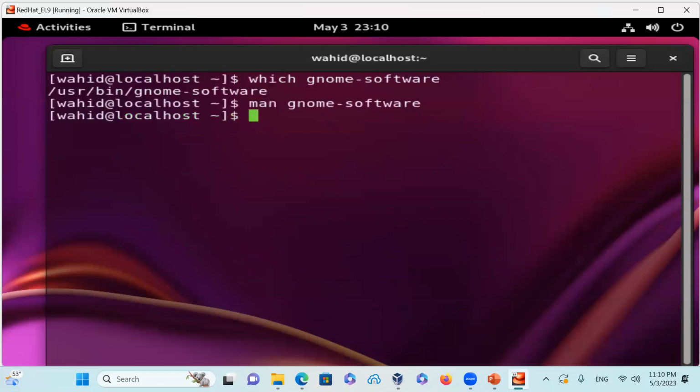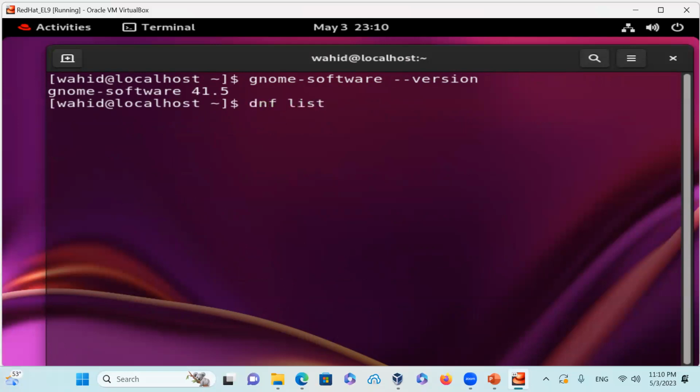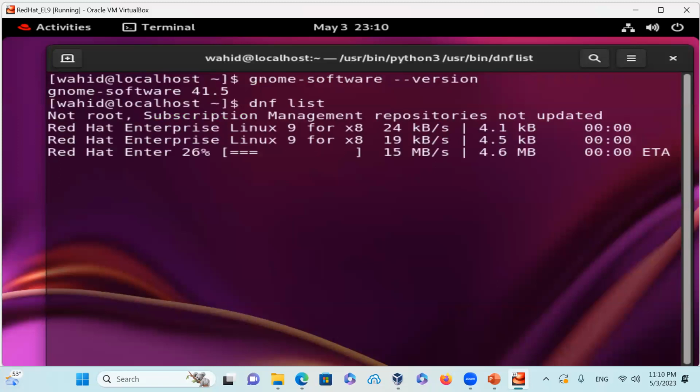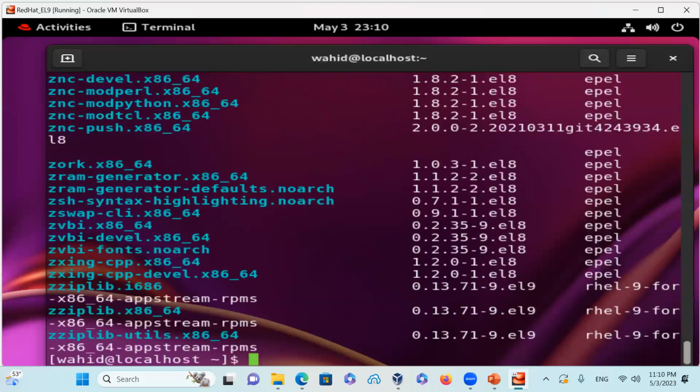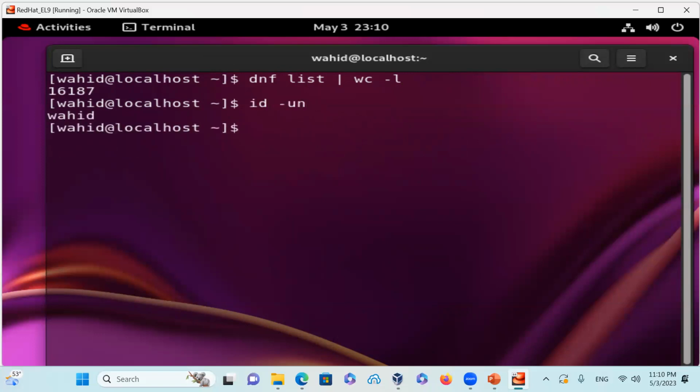So let's clear this and run the command gnome-software --version. That's the version of GNOME Software that is installed on this system. If I say dnf list here, it will list all the software installed on the system, all the packages. Look at how many there are. If I say dnf list and then wc -l, it will tell me that I have that many. But notice that id -un shows I'm only logged on as user Wahid.